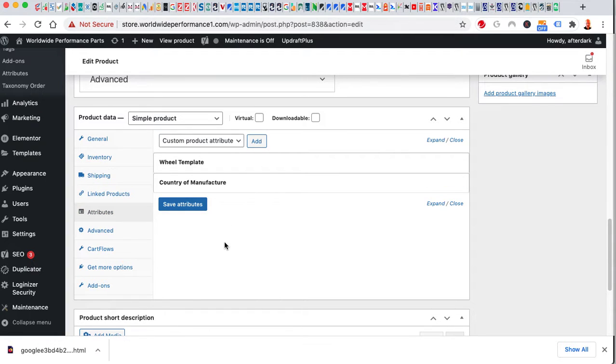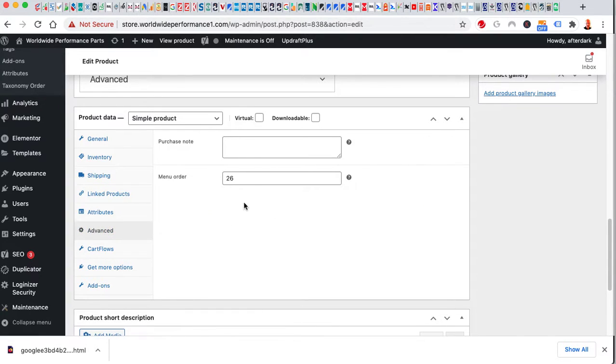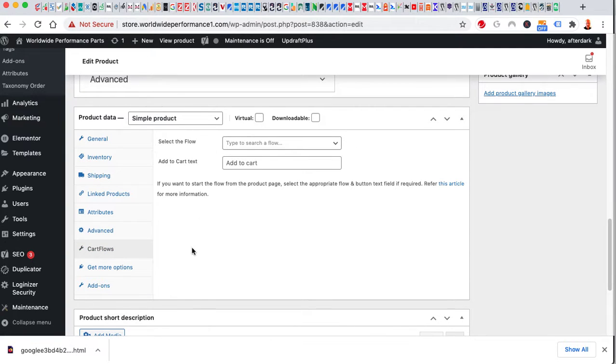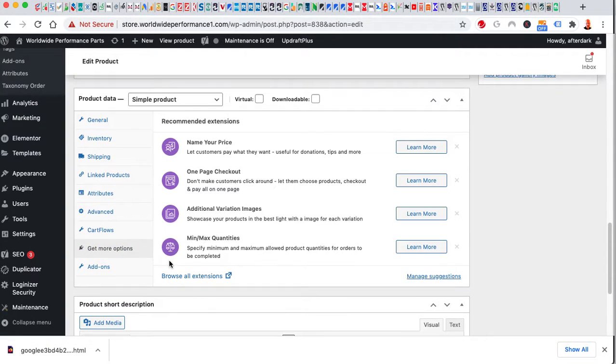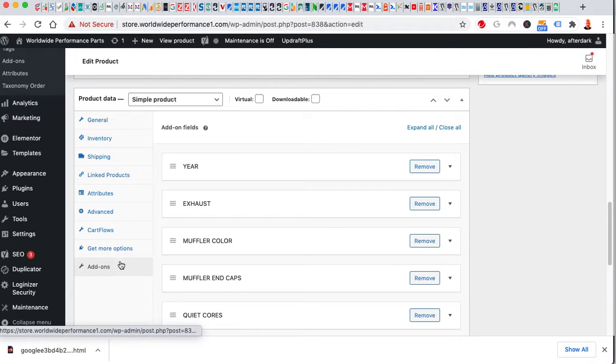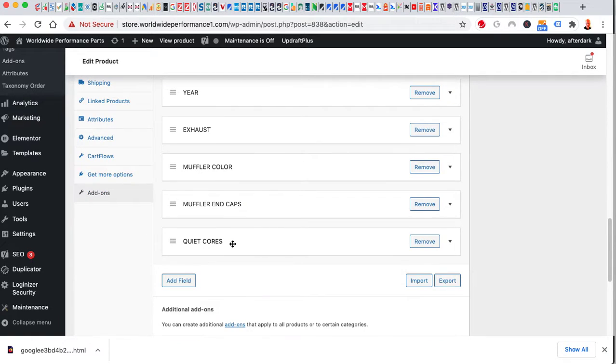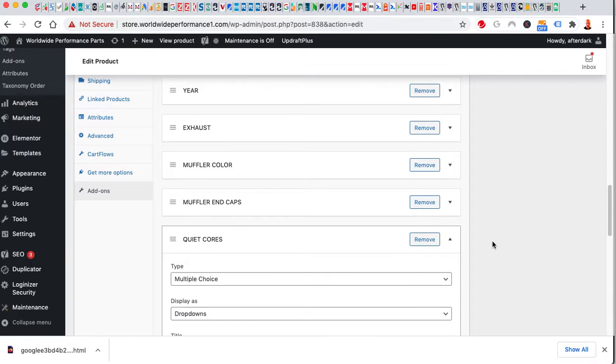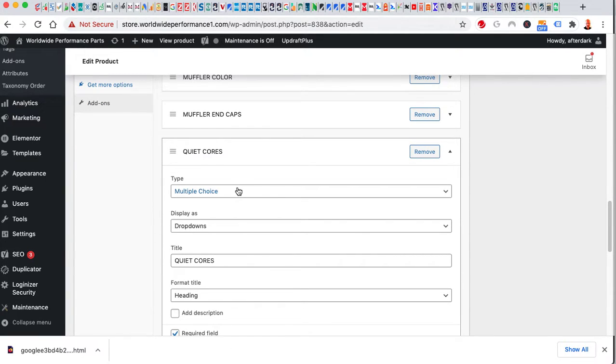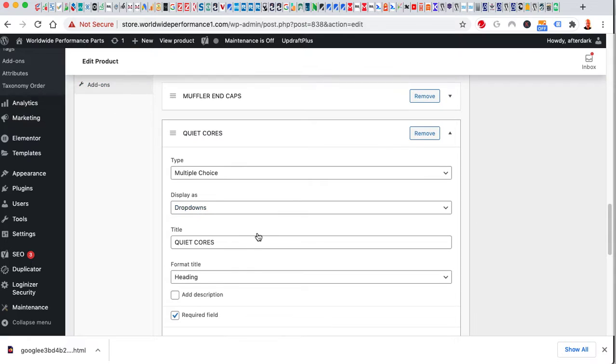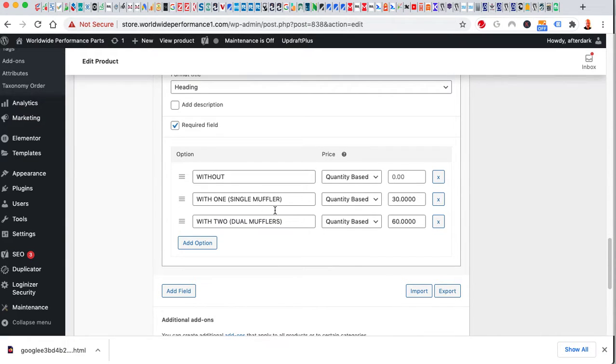Attributes, you don't really have to worry about that. Advanced, don't worry about that. Purchase note, you can put an individual purchase note on there. Cart flows, don't worry about that. Get more options, don't worry about that. Add-ons, here's where all your options are. So the year, the exhaust, the muffler, the end caps, quiet core. You just click on this little drop down here, and then it's a multiple choice. Quiet core drop down. Title is quiet cores, and then here are all your options.